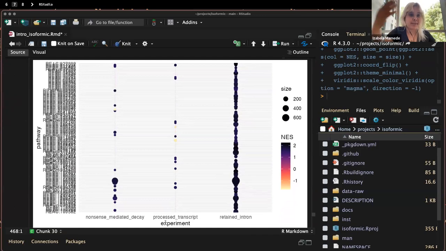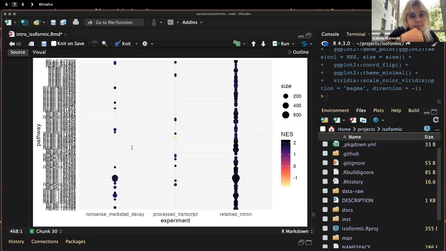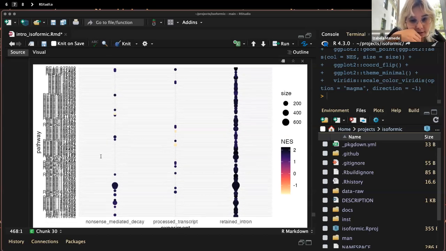PAFO is regulated by unproductive transcripts. Transcripts, yeah, exactly. So you see that we have way more retained intron, probably because we have way more retained intron transcripts in the data set in general. But there are some pathways that are exclusive to processed transcripts or to NMD.